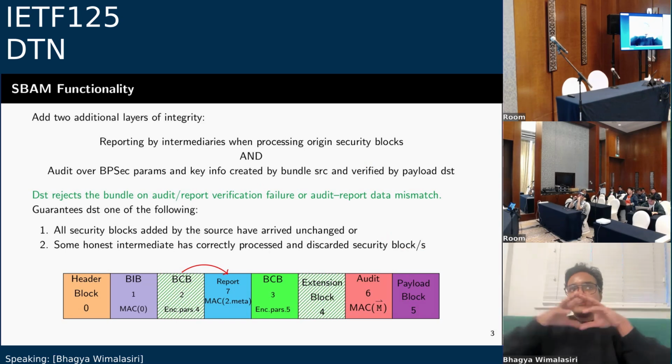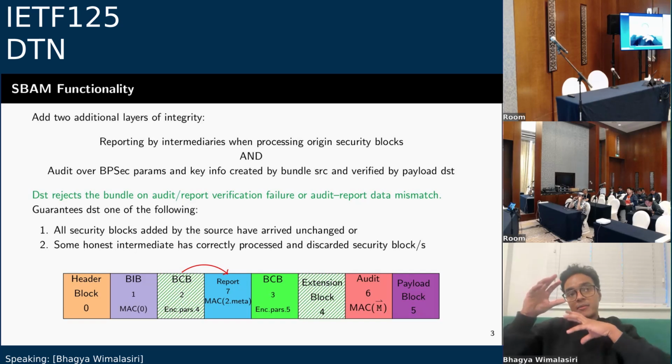So in order to provide these additional security guarantees on top of the existing BPSec design, we introduce two additional behaviors to the BPSec design, namely reporting and auditing. For auditing, we require the original bundle source of a BPSec bundle to add an authenticated record of all of its security operations as part of the BPSec bundle. This authenticated record, we call the auditing record, will contain all the identifiable information per each security operation the bundle source adds to the bundle at origin.